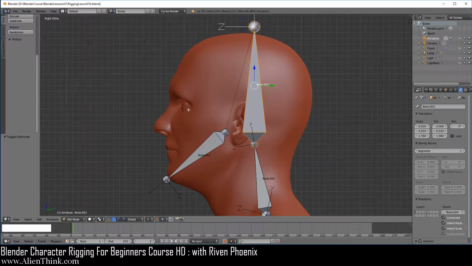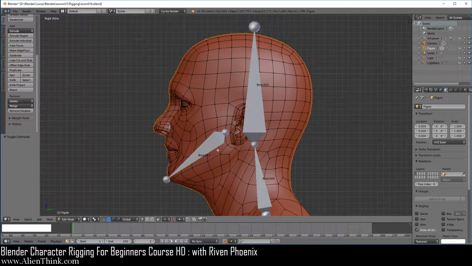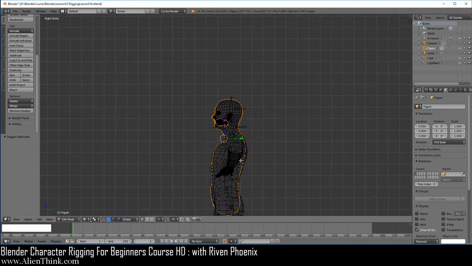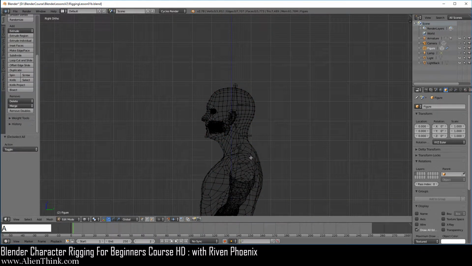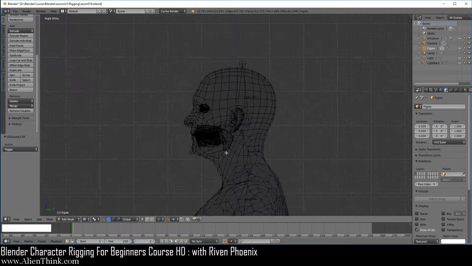So what we're going to do now is add the eye bone. To do this, we're going to first select the figure over here in the outliner and now switch back to Edit Mode over here. Now you'll see that we have some vertices selected. If you press the Z key, you can see them. You can zoom out. Just press the A key to select everything and then the A key to deselect everything.